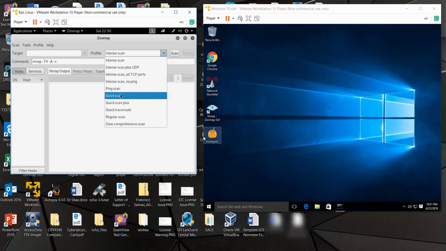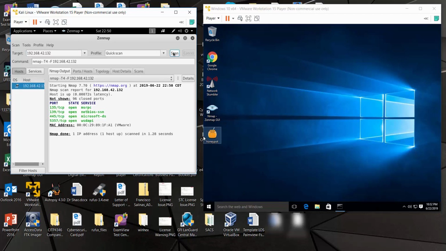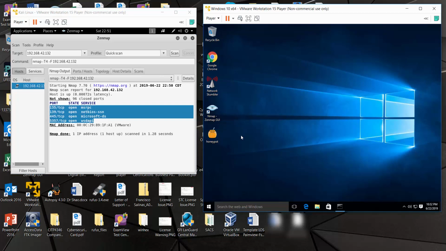Let's do a quick scan. I just want to see the ports that are open on my target machine. There's the IP address of my target machine, 192.168.42.132, and these are the ports that are open on the machine. There are 4 ports at the moment. Remember that the honeypot is not running yet.